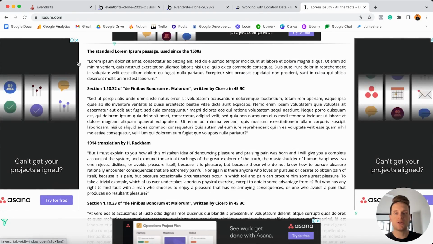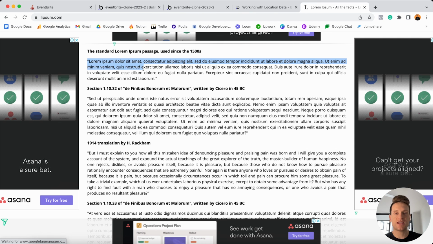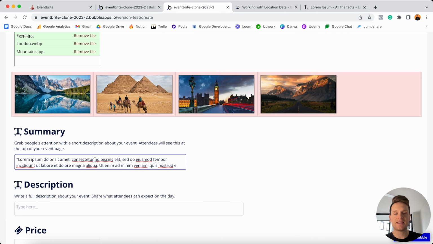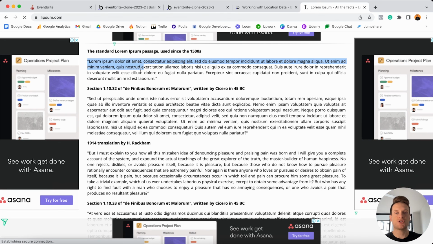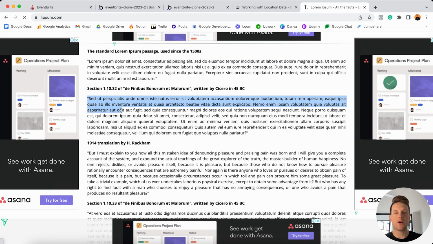I'm then just going to grab this string of text here. This will do. I'll jump into my application, paste that in, and I'll just restructure that there. I might also just remove the first quotation mark, and then I'll also need to grab some text for our full description. So I'm just going to grab this full paragraph here.